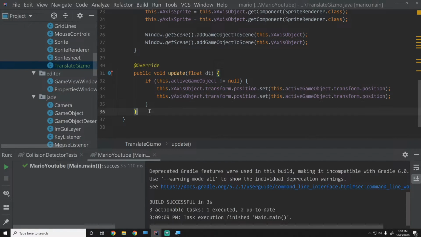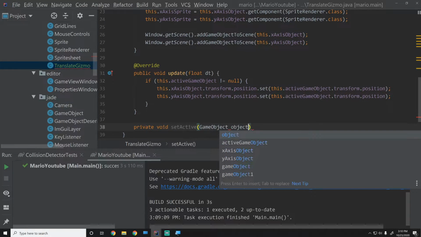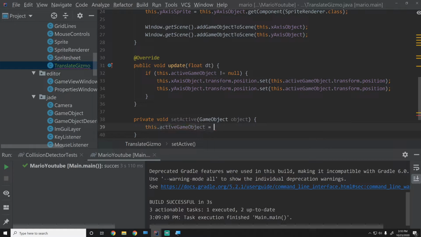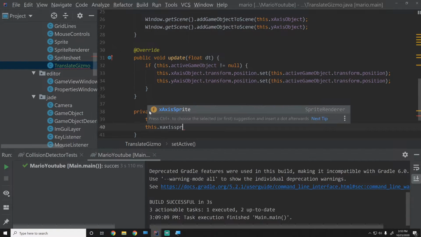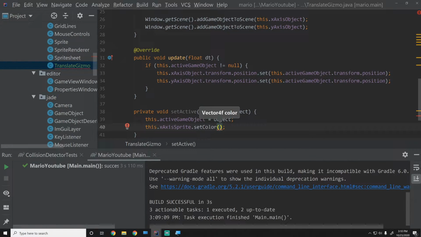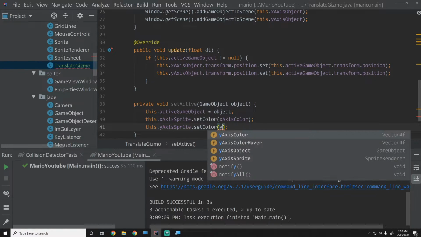Now, we'll also need a couple functions that will just be helper functions to set it as active and set as inactive. And so we'll just take in a game object, object, and we'll say this.activeGameObject equals object. And then we'll just say this.xAxisSprite.setColor, and then we'll set it to the xAxisColor. this.yAxisSprite.setColor to the yAxisColor.